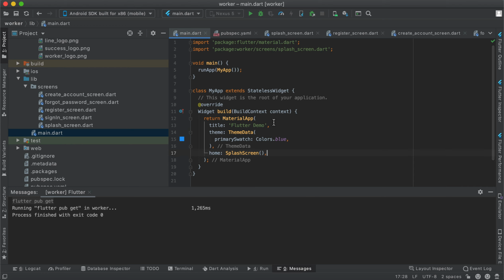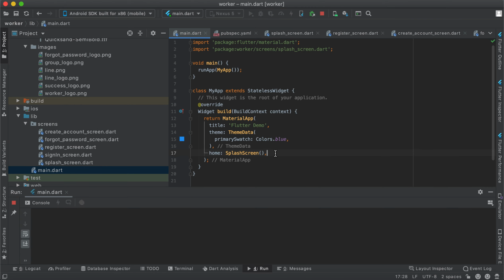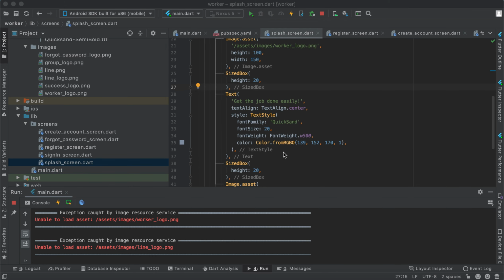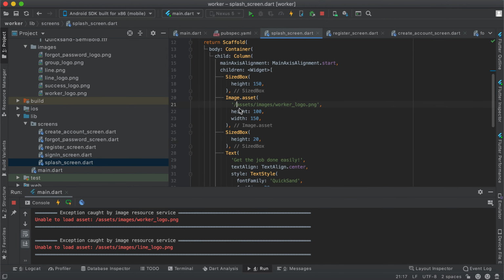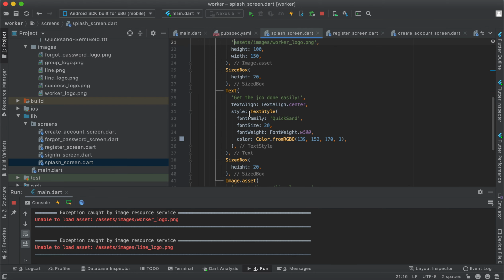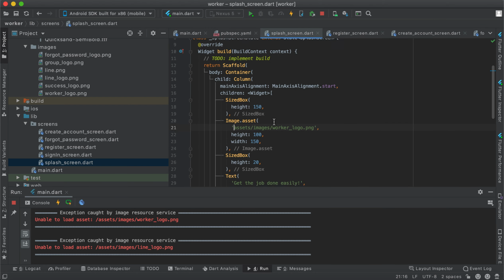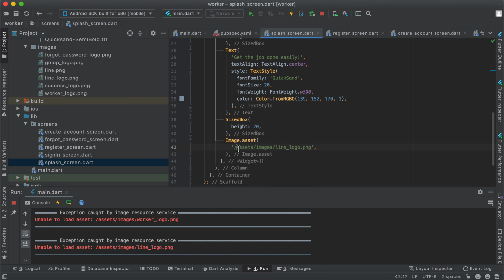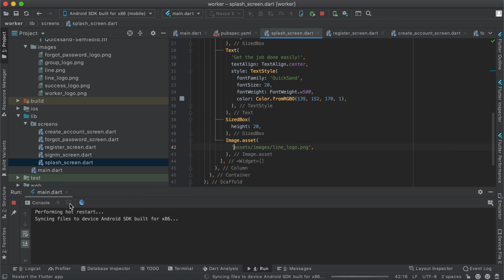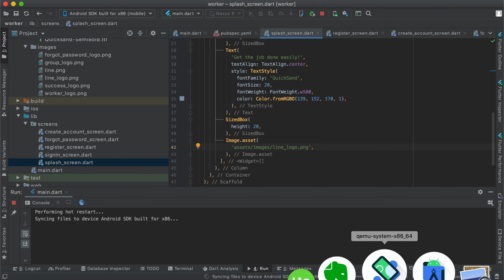If I run it now, I am getting this error. So I think it's because of this extra backslash. So I will remove this and run again and see what we will get.